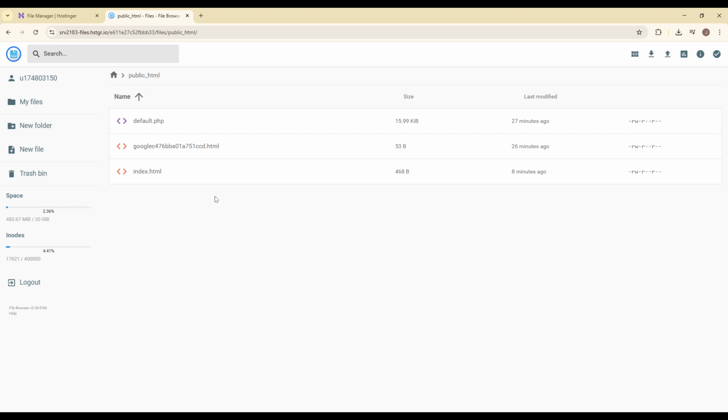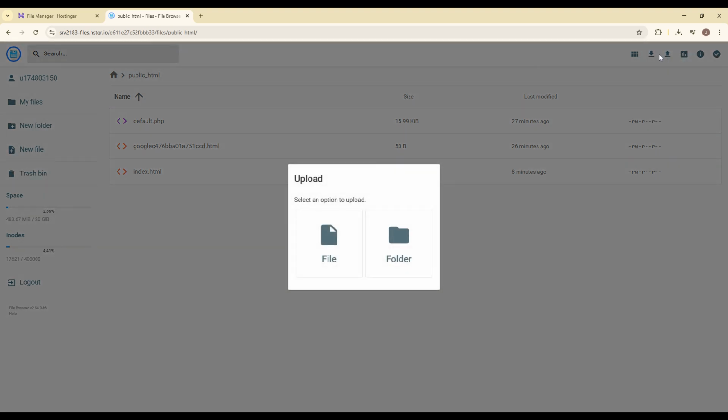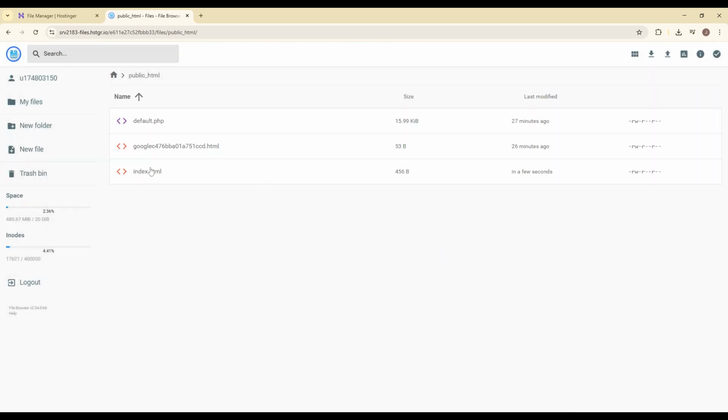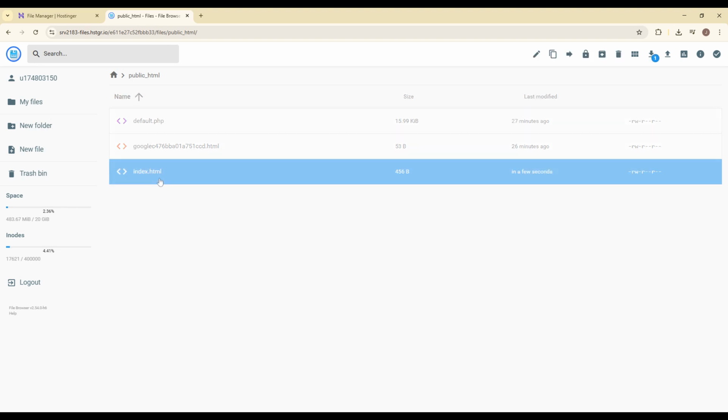Now let's upload your file. In the File Manager, look toward the top right corner and click on the Upload Files button. A window will appear allowing you to select files from your computer. Choose the file you want to upload and confirm. You'll see a progress indicator showing the upload status. Wait for the upload to finish completely before closing the window.